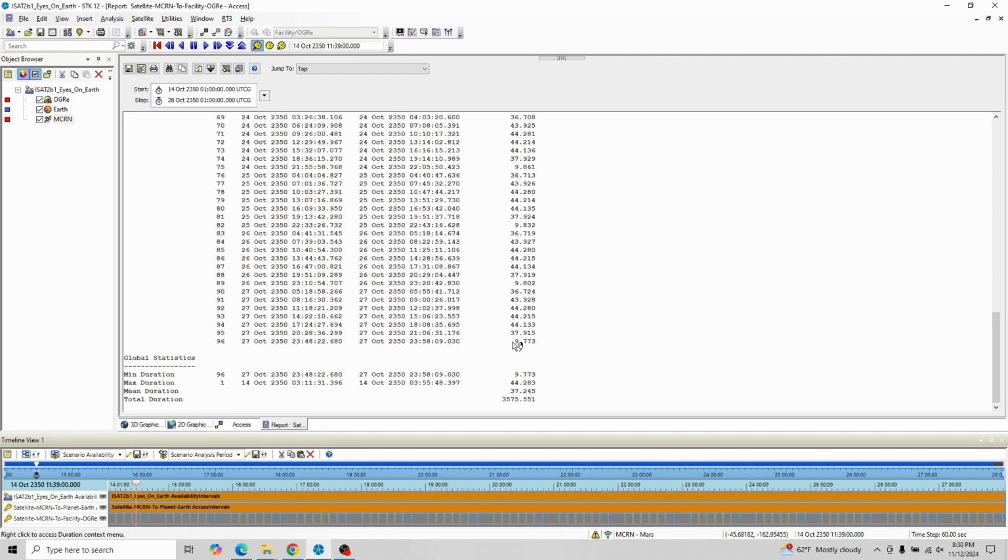I can scroll down to the bottom and I can get some very useful information. The smallest contact time, that's my min duration, was 9.77 minutes. And my maximum duration, the longest time, was 44.283. The average was 37.245. We're going to see in some of the recommended solving videos that you can use the average to kind of represent, hey, on a regular orbit, about how much time of contact do we have, and we would have that.